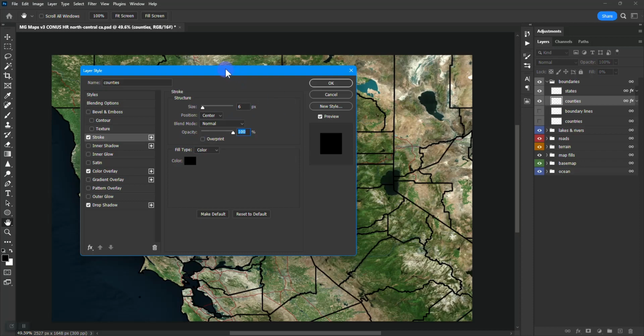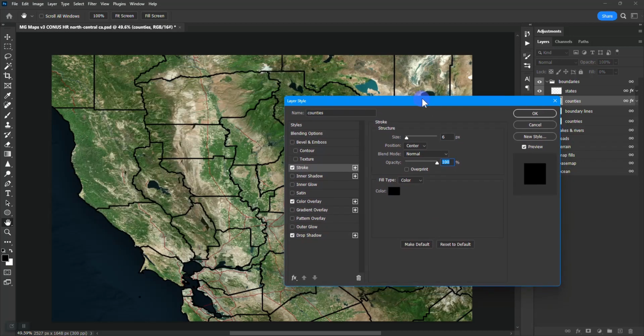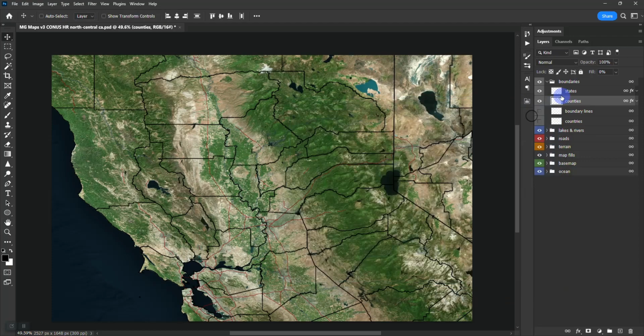I think I had 6 pixels here by default. For me, that's way too much, but if that floats your boat, cool. Otherwise, you can increase it or decrease it. Decreasing will lower the thickness of the borders, while increasing will, of course, increase the thickness of the borders. I think, for example, here we can set that to 3. Same thing would apply to the state borders.